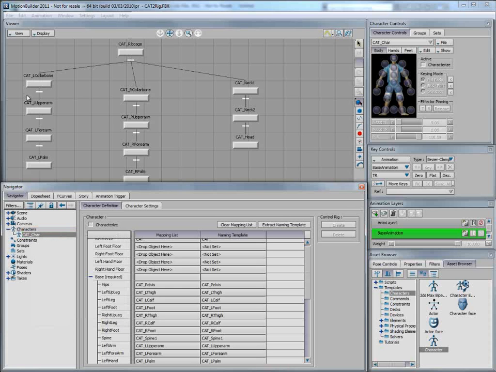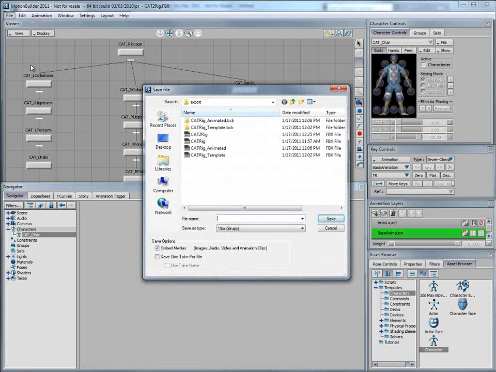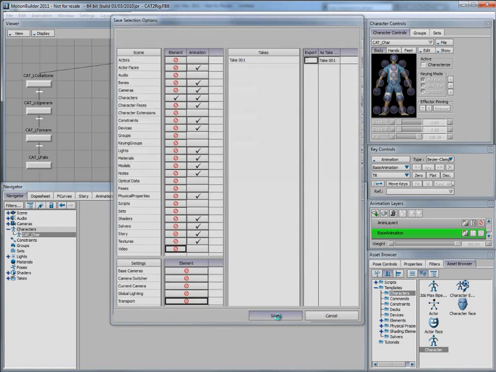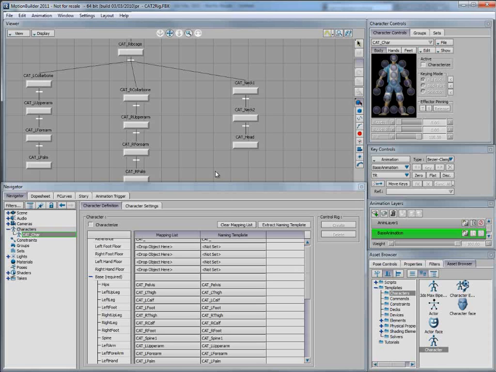You don't have any branches. I can go here and say File, Save Selection, and I'm going to call that cat2rig. So that's a different file name. So cat2rig template. Save that, and we don't need to export everything. All we need to do is to export the character. So this is the line here, and the rest you can turn it off. So what you're saving is just this character definition with the templates. I'm going to go back here and turn off all of this, and I don't want to export any animation, so save that.